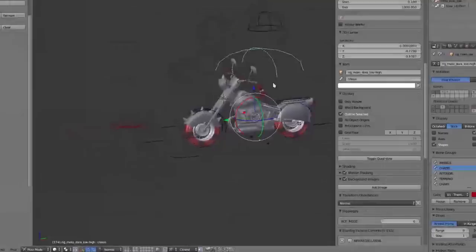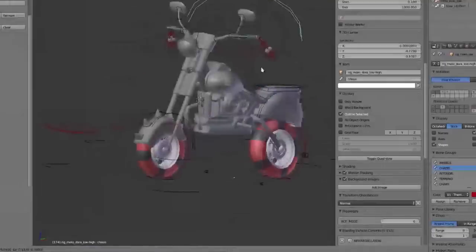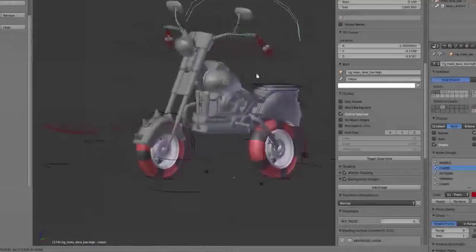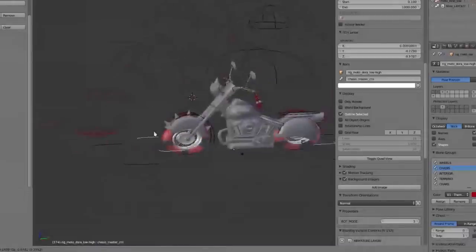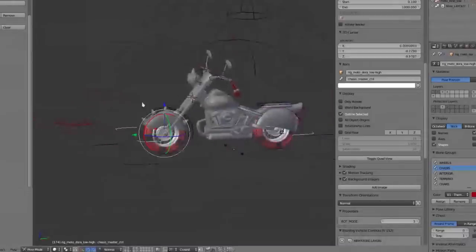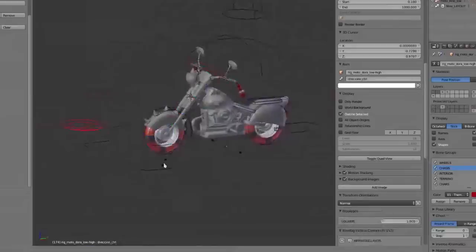Here we have the motorcycle rig. It has a lot of toony controls, kind of cool. So, I'll be publishing that.